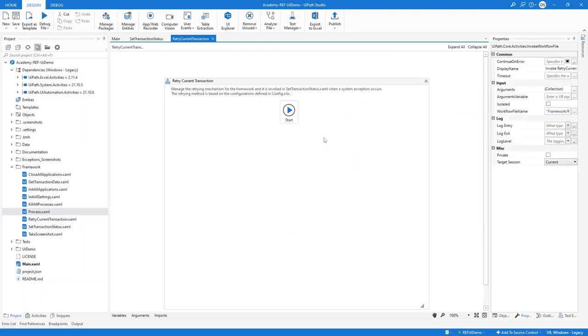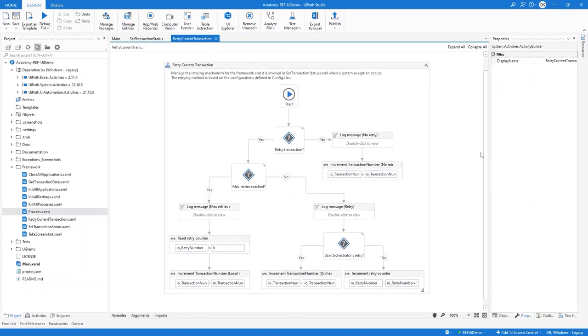Let's see what the workflow contains. By default, the framework uses the retry mechanism in the orchestrator queue while the max retry number in the config file is 0. If the retry option is not enabled, after the first flow decision retry transaction, the no branch is executed. The next activities are a log message with the level error and an assign which increments the transaction number. This means that the robot does not retry this transaction, but instead just moves on to the next one.